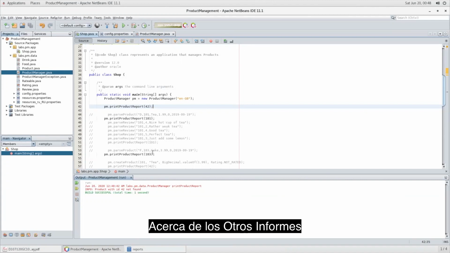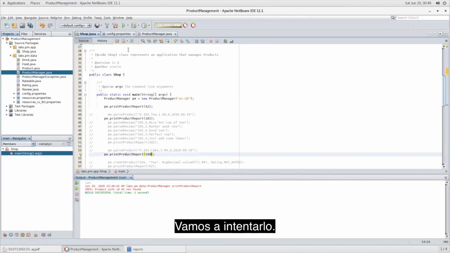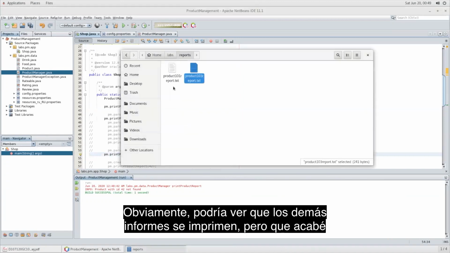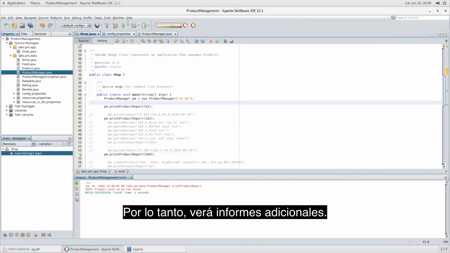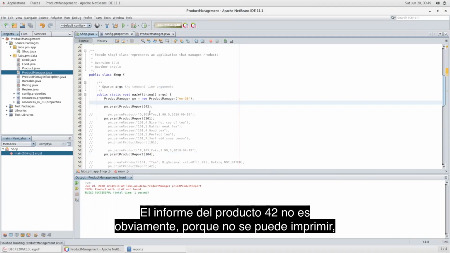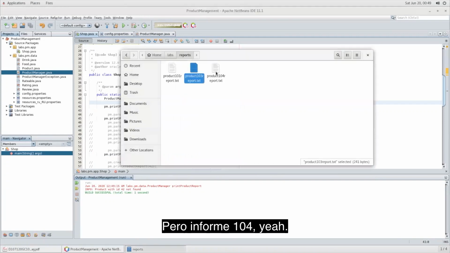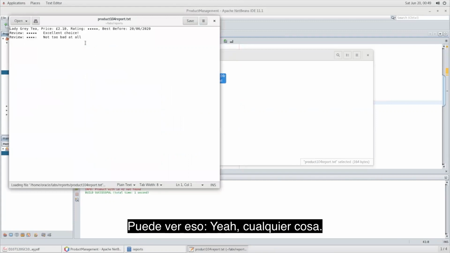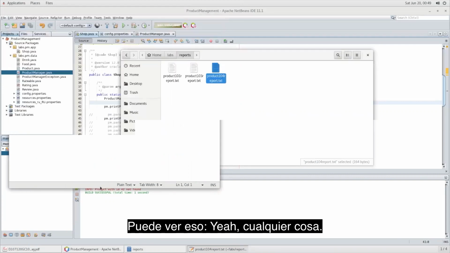What about the other reports? Let me just prove it by printing some report, 104, for example. Yeah, let's just try that. Obviously, you can see that the other reports are printed, but I was just printing something that's not in that folder. So you'll see additional report coming up. Other reports are still printed to your files. The report for product 42 is not, obviously, because it can't be printed. You just get an error. But report 104, yeah, there you go. It has been printed nicely. Yeah, you can see some lady gray tea. Yeah, okay, whatever.